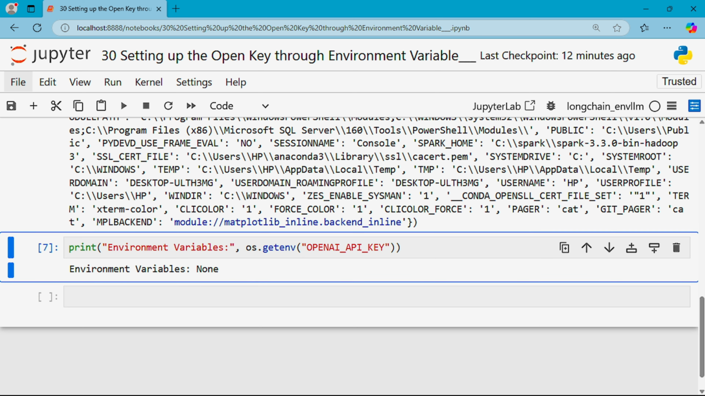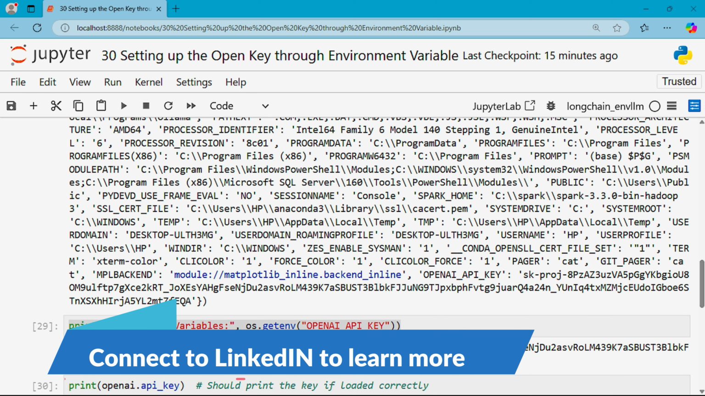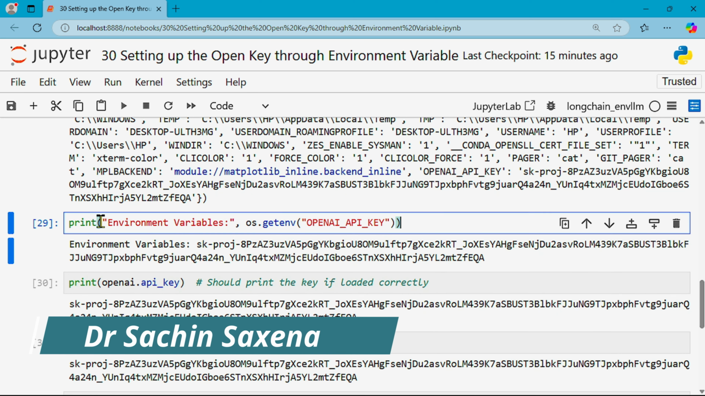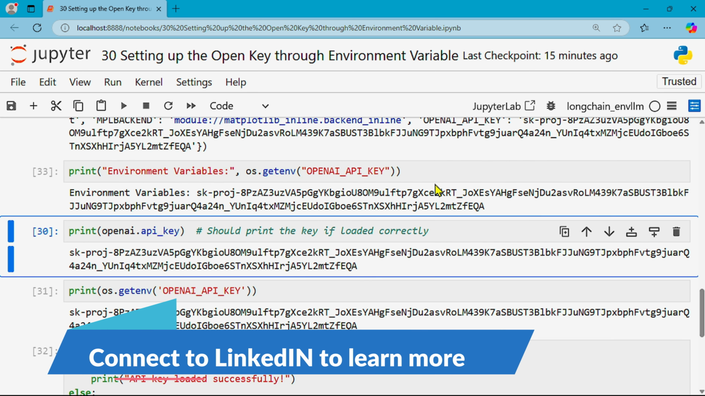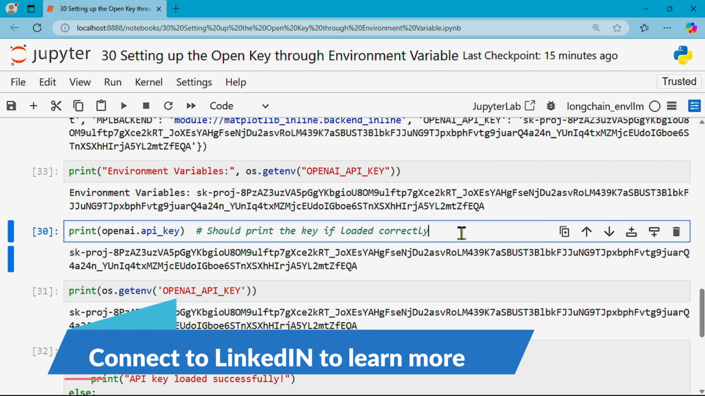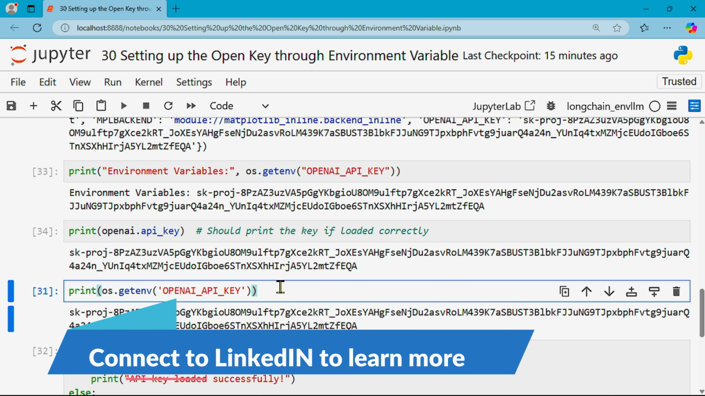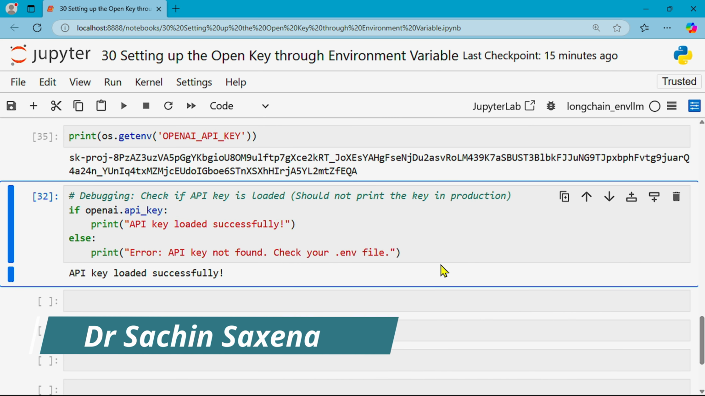Can you see it's still not there, which means I have not imported that API key. Now it is connected and showing my OpenAI key. If I run this print statement, print environment variable, it is my final API key. If I click this print statement, the OpenAI key is also showing. If I access this through the operating system get env, it's also showing.